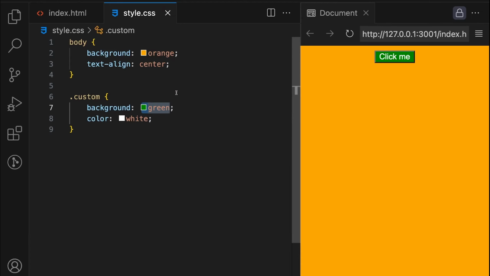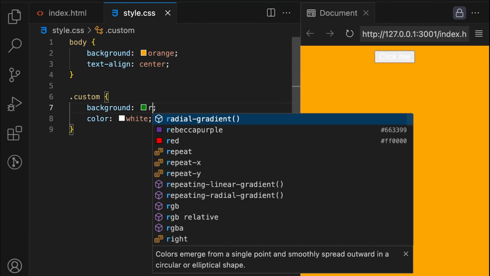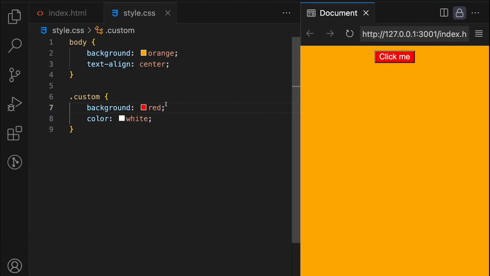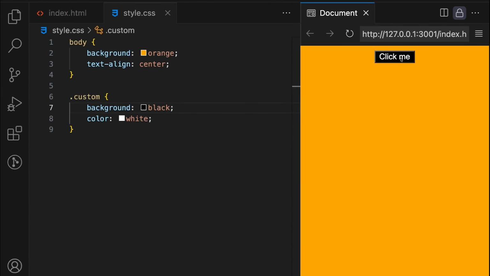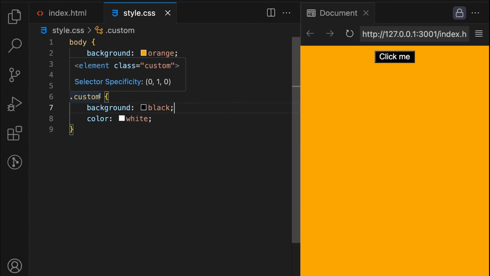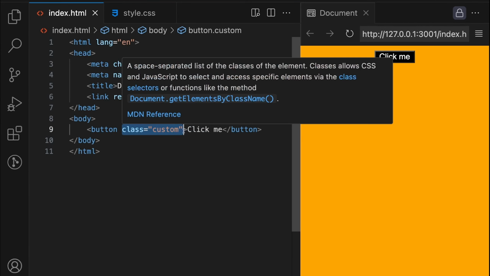And we can change it now. So we can change that to red, for example, and that'll work. We can change this to black, and that will work as well. And that's how we add class names. Very simple, very straightforward. We add the class name here.